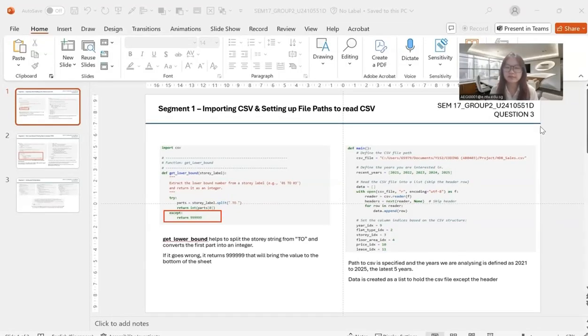Good afternoon, Prof. This video will cover question 3, which is the price per square meter of the flats, depending on the flat type that the users enter, and it will be filtered by story.